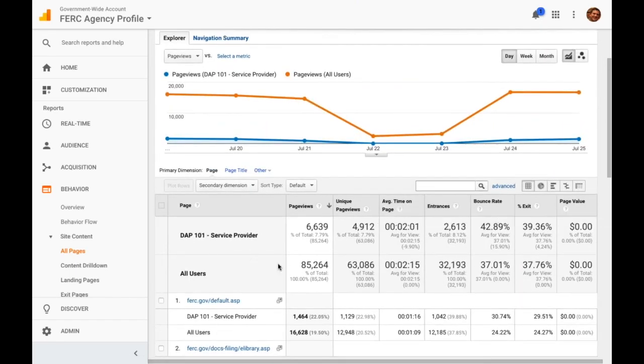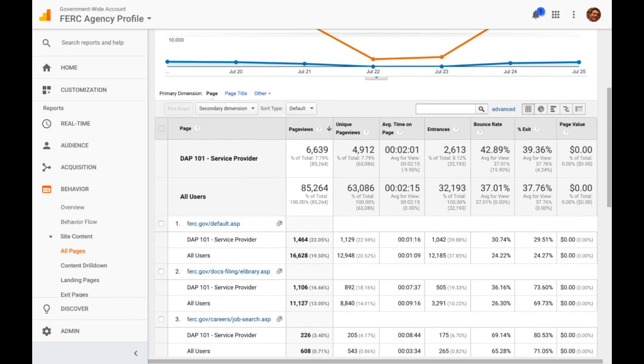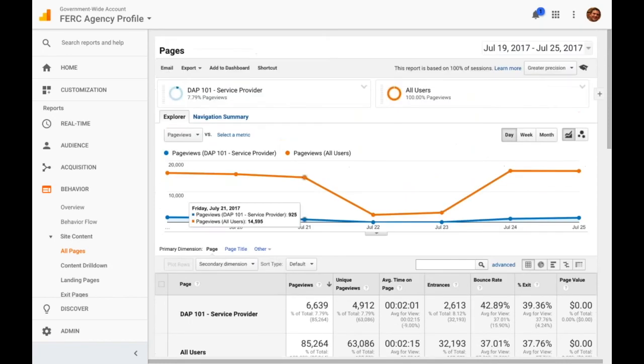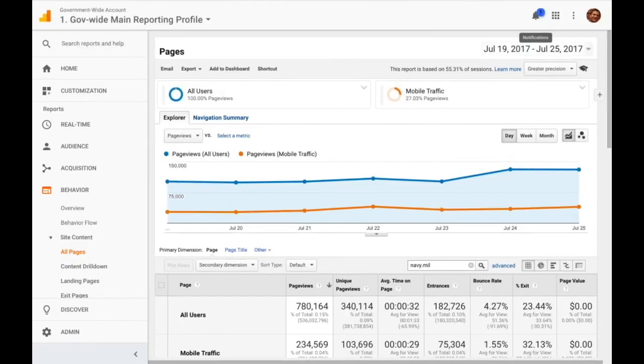So in this particular case, FERC is the only website in the FERC agency profile. So you have a trend of all page views for these users, and then you also have a trend for internal traffic. As you can see here, internal FERC traffic is about almost 8%. So that's a really quick way to answer a more nuanced question about internal service provider traffic from your agency.